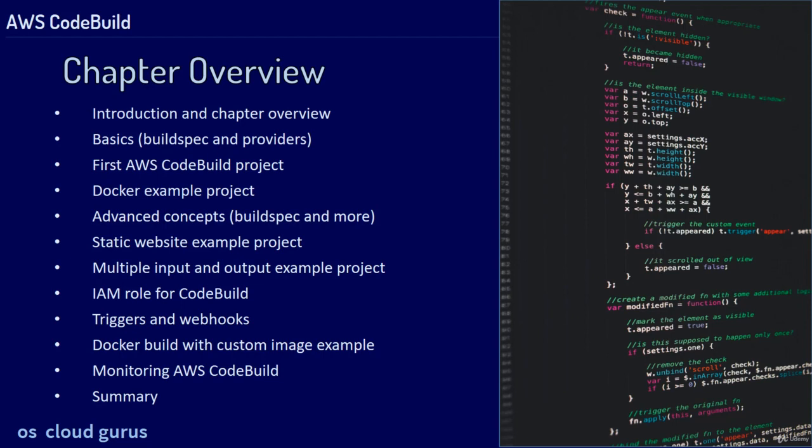And in the next example project, we will use multiple input sources and multiple output artifacts. And then let's continue to create an IAM role for your CodeBuild project. After this, we will cover webhooks and triggers. We will use a custom image for a Docker build. And there's a lesson on how to monitor CodeBuild. Finally, a short summary. I hope you are excited to start with CodeBuild now. So see you in the next lesson, where we introduce the CodeBuild basics.